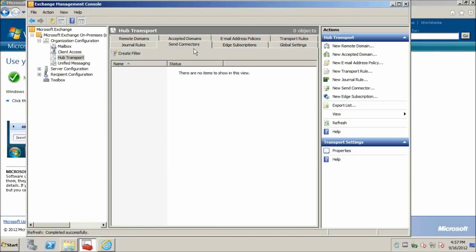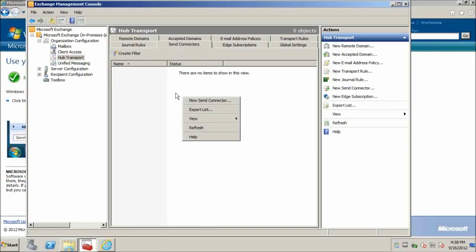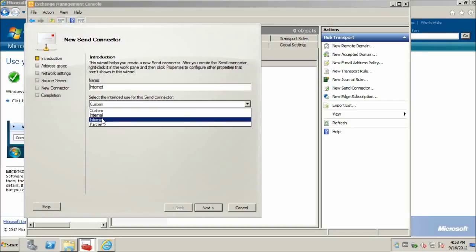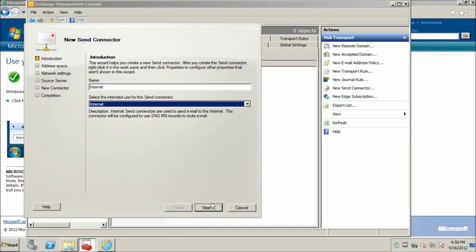The important thing that we need to set is a send connector. This is what's actually going to be doing all the sending of messages that it receives from the client. So we go to send connector, new send connector, and you can call it anything you want. In our case, we're going to be configuring this Exchange server to be able to email anyone in the world, so we just call it internet, and the intended use is internet. And hit next.